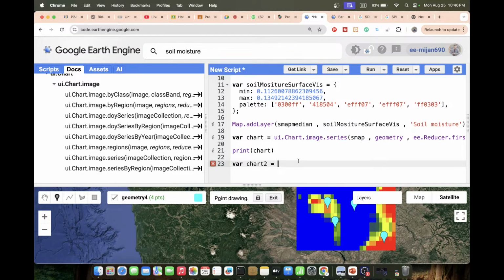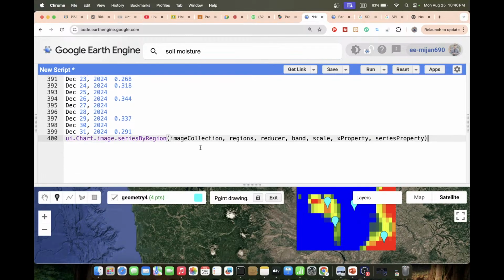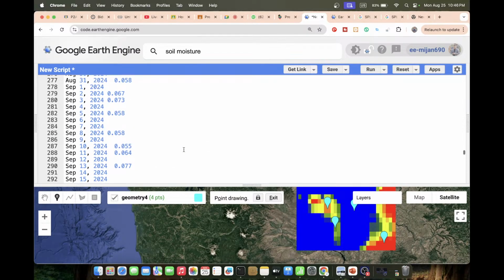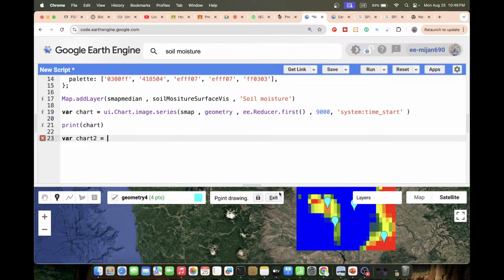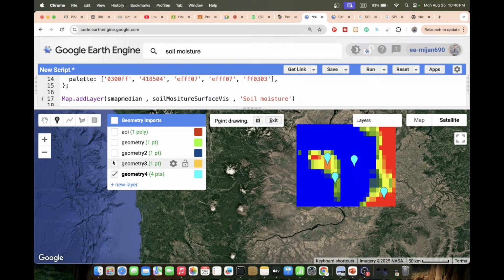So for that, I use this function. In this function I need to define, first of all, the image collection. Sorry, what is that? Sure, geometry4, I don't understand how you have gotten it. Okay, so this thing is not needed, let me just remove it, then you can get the idea.